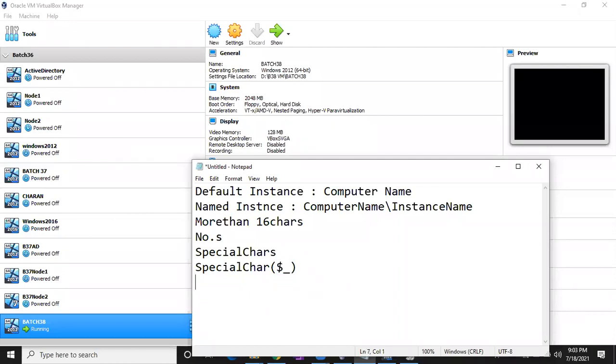Now can anyone tell me, is dollar SQL 2017 a valid instance name or not? No. Why? Just forget about the computer name, it will give the computer name, guys. Only concentrate on the instance name. First we have to start with letters, characters. So it won't allow.